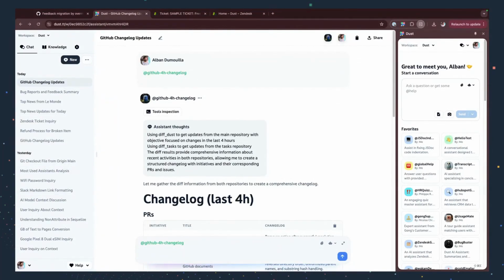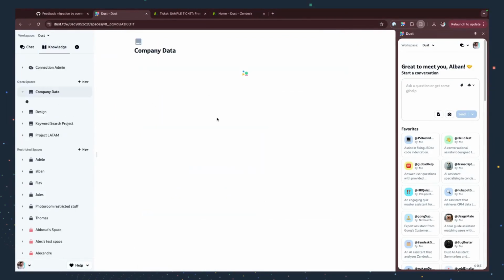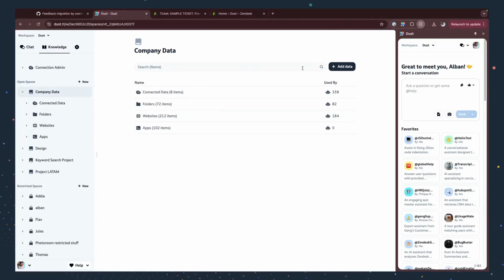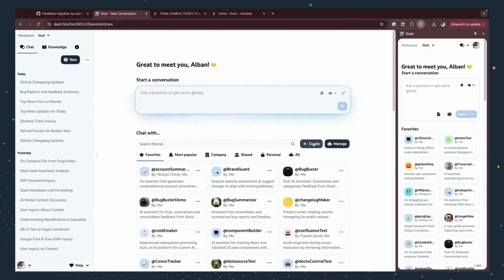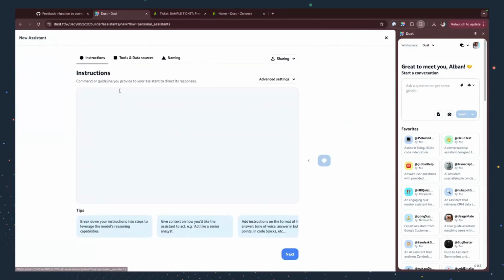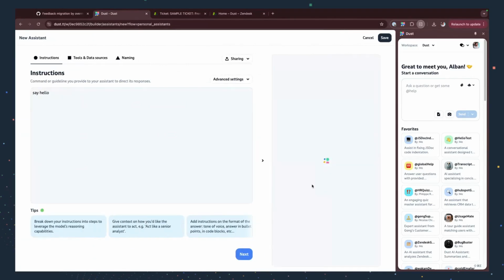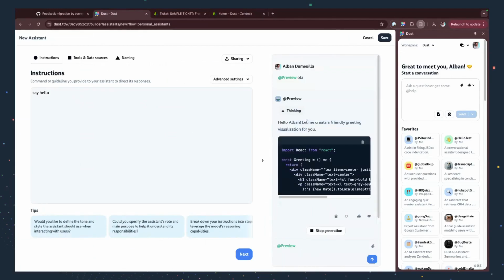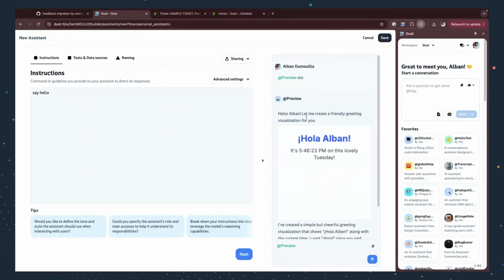Yeah, the preview window is exactly doing that. So whenever you're building your assistant, you can just, sorry, wrong page. So if you create an assistant here, you can say hello. And you can just preview your assistant here. Hola. And it should answer hello. There we go. Well, I don't know why it created a visualization, but yeah.